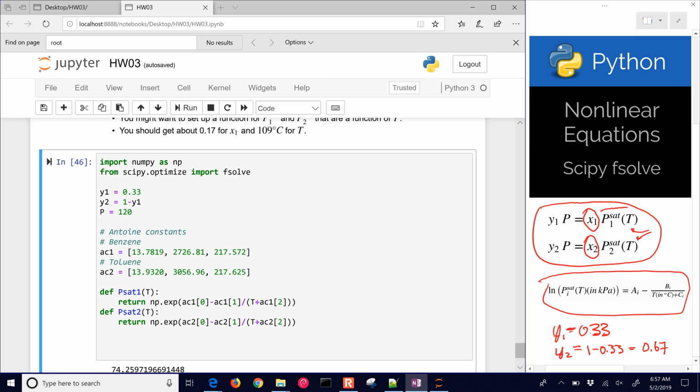Okay, this is not P1sat times temperature, it's just P1sat as a function of temperature and P2sat as a function of temperature. Okay, and that will be in degrees Celsius. So I have equation number one, I'll have equation number two, and then equation number three is going to be just that x1 plus x2 have got to be equal to 1.